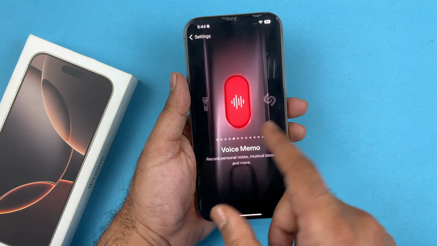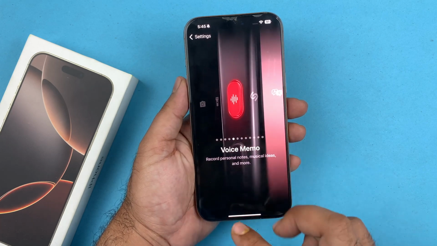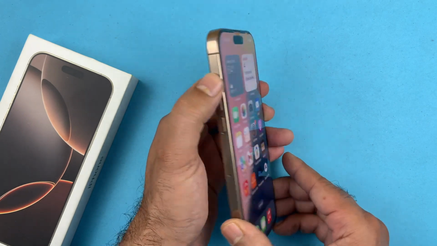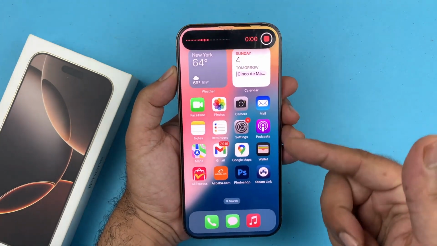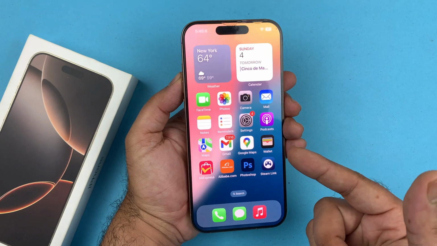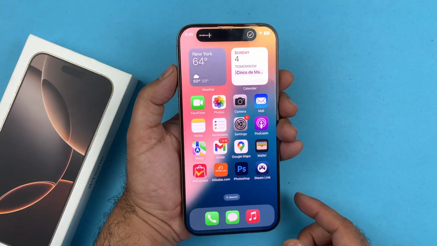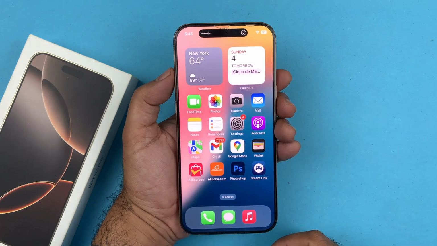Now, if I set it to the voice memo and go to the home screen, you just need to press and hold it to record the voice memo. And as you can see, it's recording right now. And when I press and hold the action button again, it will stop recording. And that is basically the functionality of that action button.